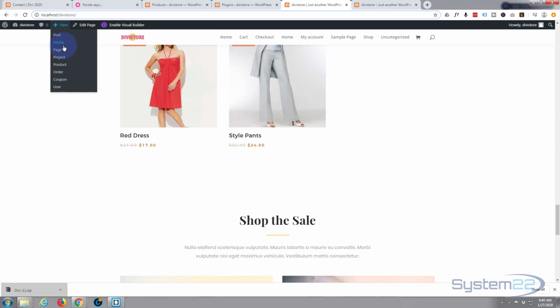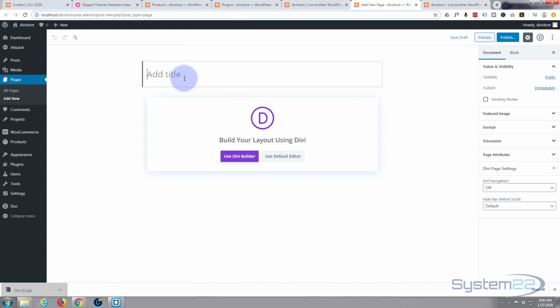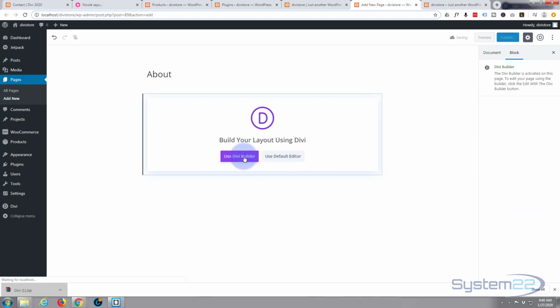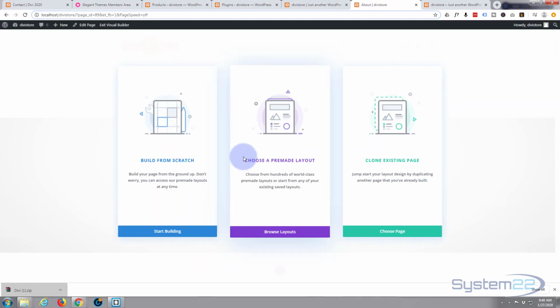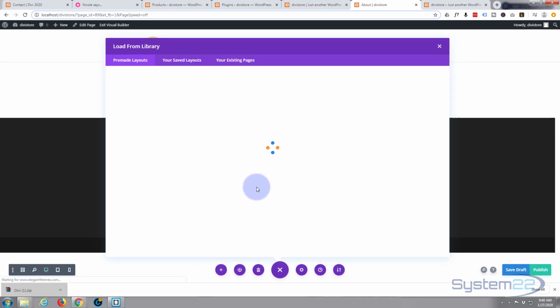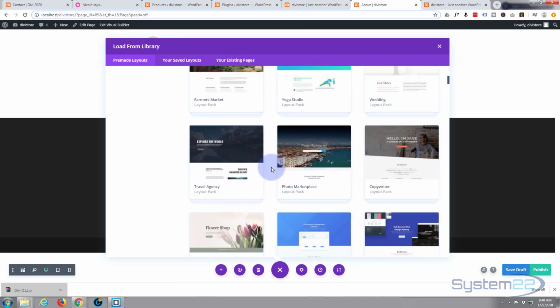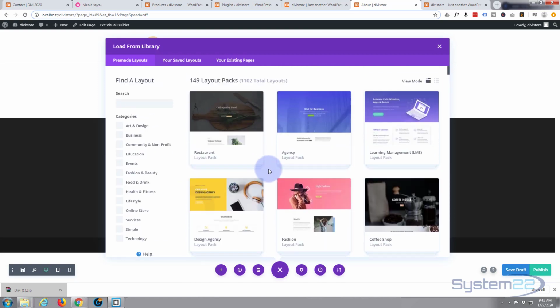Okay, well let's hit the new and add a new page. I guess we'll have an about us page. Okay, I'll call this one about. I'm going to use the Divi builder again. And I'm going to have another page from that template that we found. And there is, I think, probably over 1,000 templates here to choose from.